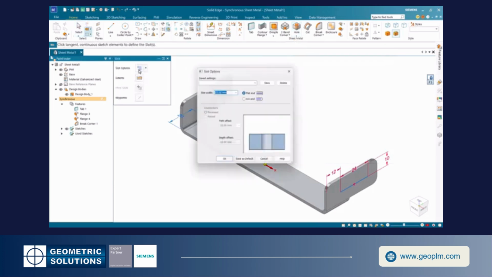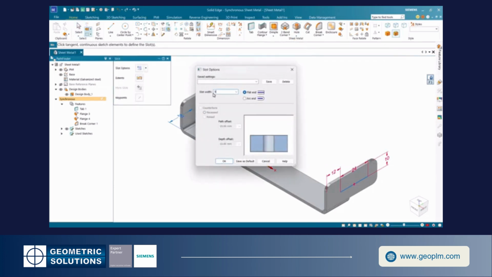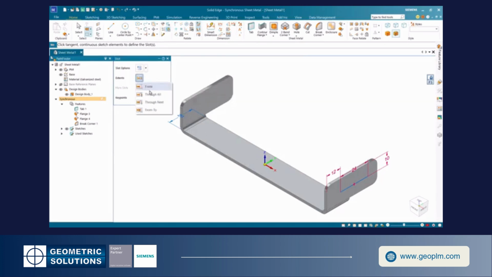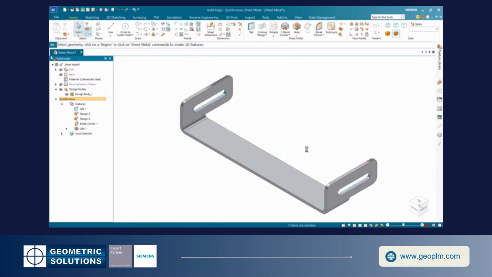Go to Slot Options and change the slot width to 5 and select the Arc End option. Change the slot extents to Through All and select the line to create slots on both extended flanges. Click to create the slots and right-click again to finish the command.